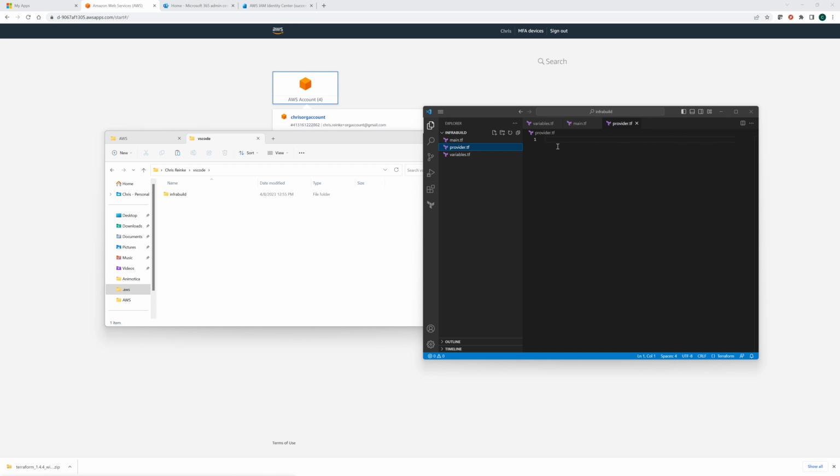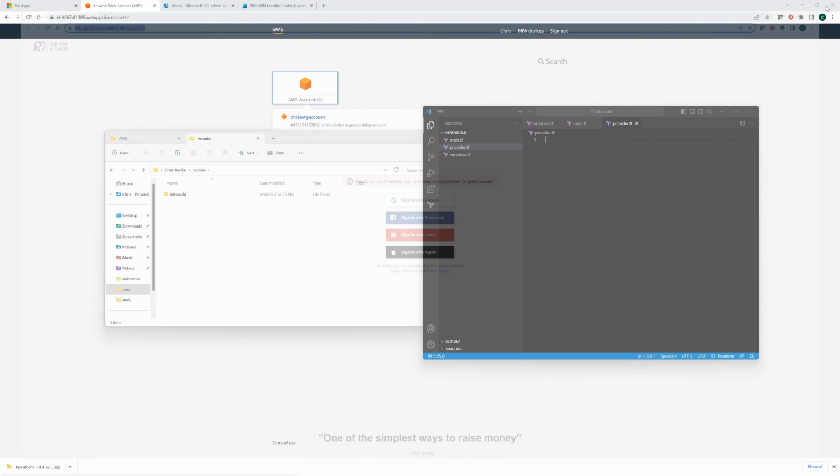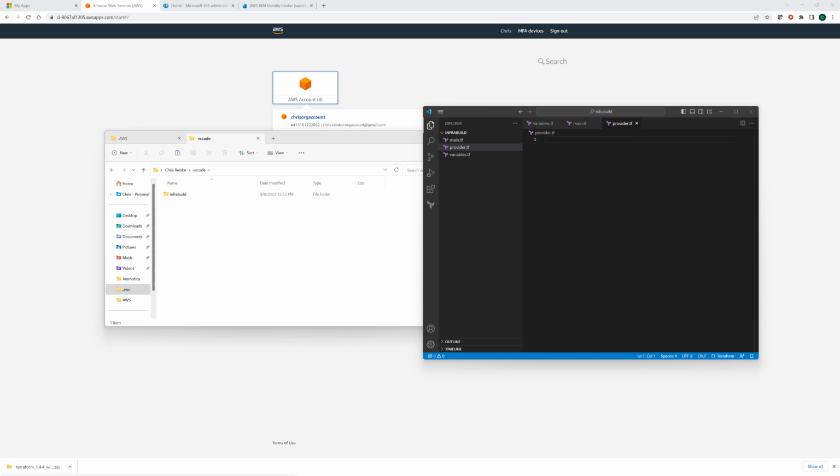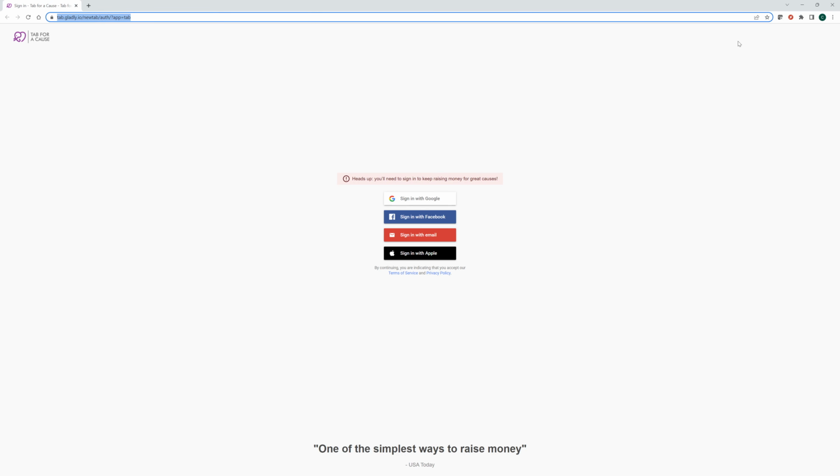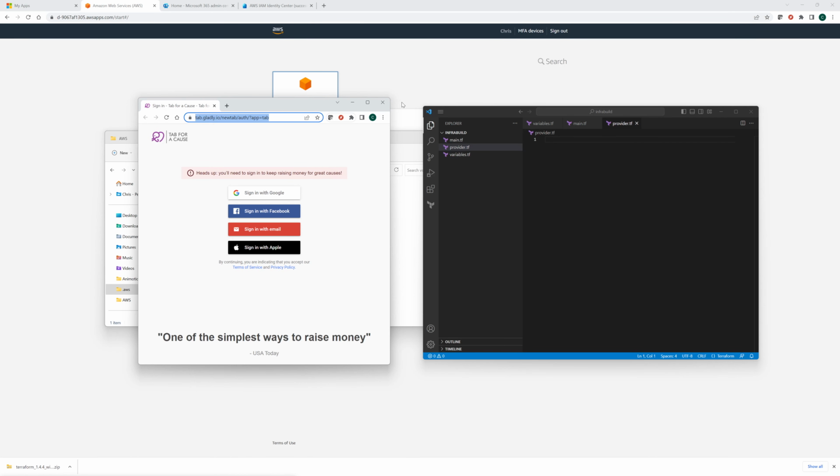Okay, so we're going to start in the provider.tf. This is where we create our AWS provider. Terraform has quite a few providers, so why don't we go into Terraform. Let's bring up a browser here, a new window, and make that smaller.